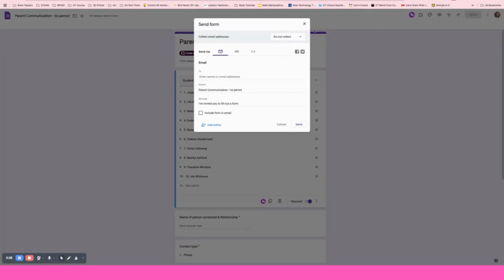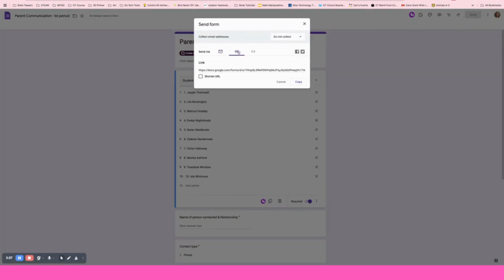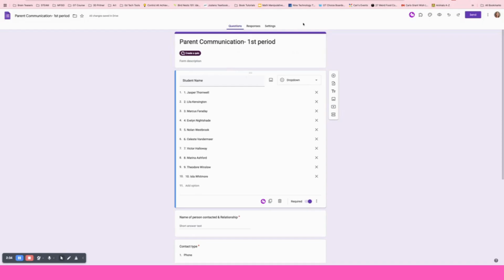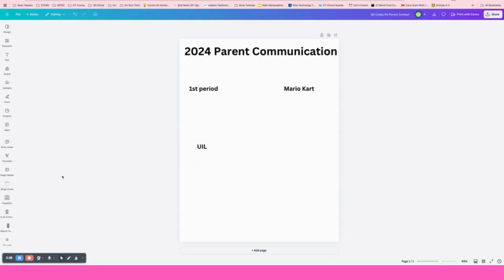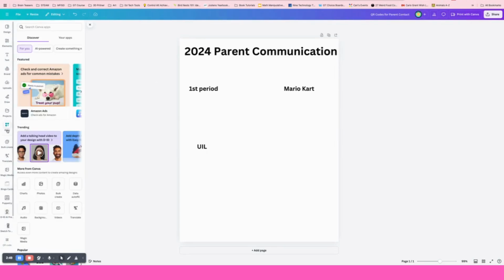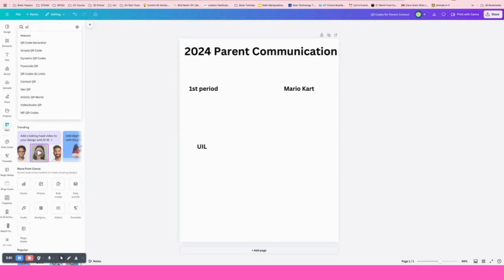So I'm going to hit send, and then I'm going to grab that link and hit copy. Now, I have found that a lot of the QR code generators, they expire, and that's super annoying. So I'm going to go over to my friends at Canva and create a QR code. So I'm over at Canva. I've just created a blank 8.5 by 11 flyer. And then I'm going to go over to apps, and I'm going to type in QR code.